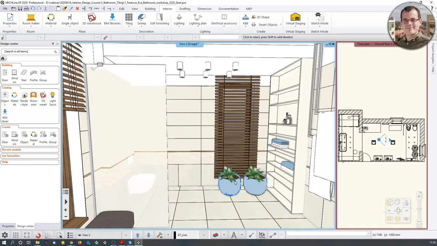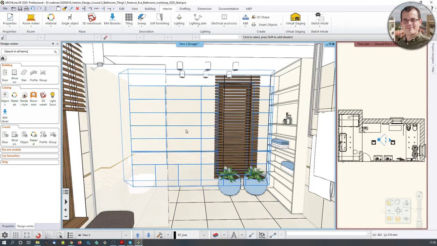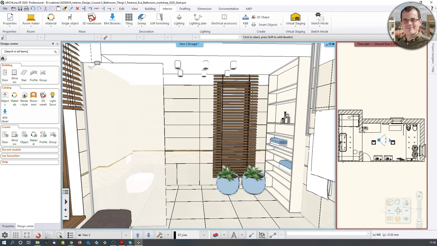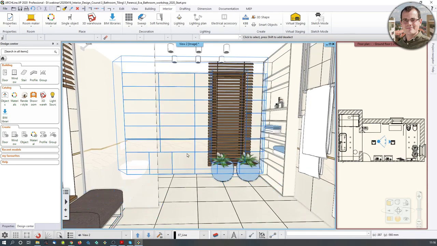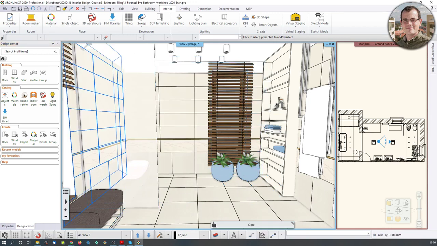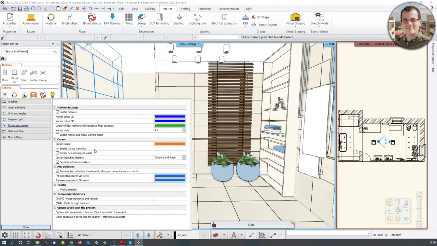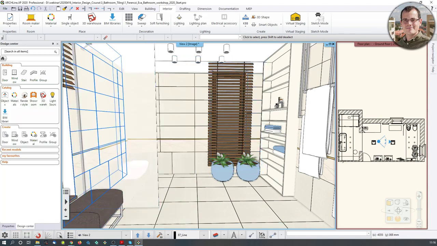By the way, if I hover my mouse over tiled areas, you see that the software highlights things with a bluish line set. I like it because then I can see where my tiles are. But if you want to disable that, you can do that by going into properties and cursor and marker, and there's a pre-selection button. If you disable this check mark, I'm not going to do it, but if you do, then the bluish selection rectangles are going to be gone. So this is where we are now.